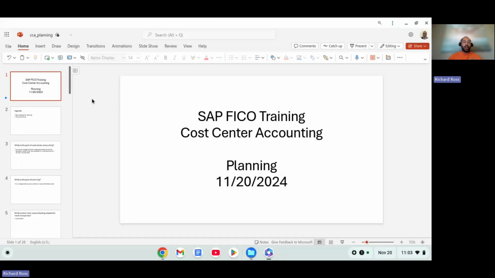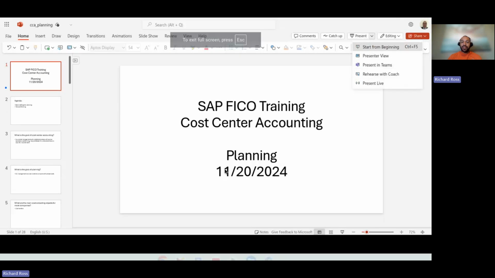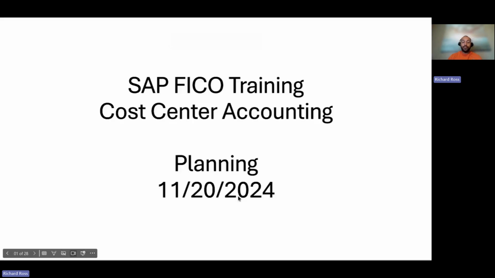Today we are discussing cost center accounting. Within cost center accounting, we are focusing on planning. Today's date is November 20th, 2024.